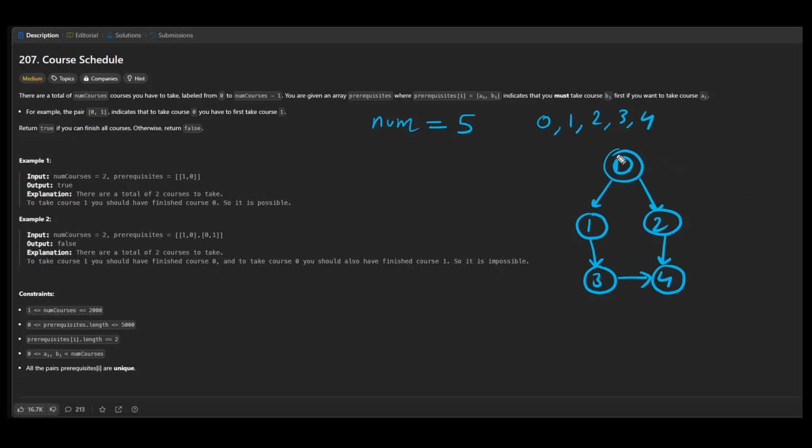So what if we complete 0 first? Now we can complete both 1 and 2. Once we have completed 1 and 2, we can complete 3, but not 4. We can complete 3. And we can complete 4 after that because 3 and 2 both are completed. So we can complete 4. So we completed all the courses in this order: 0, 1, 2, or 2, 1, it does not really matter, and 3, and then 4.